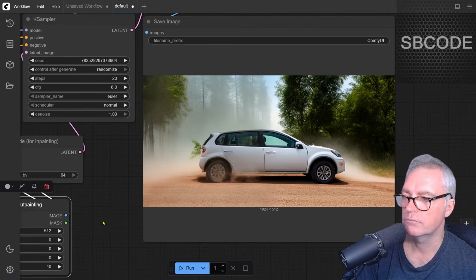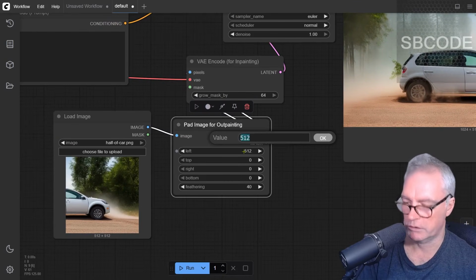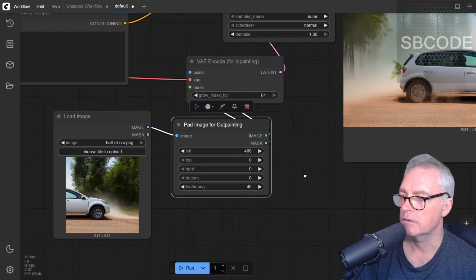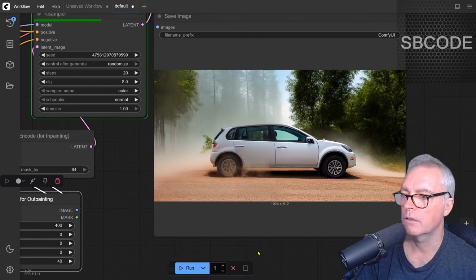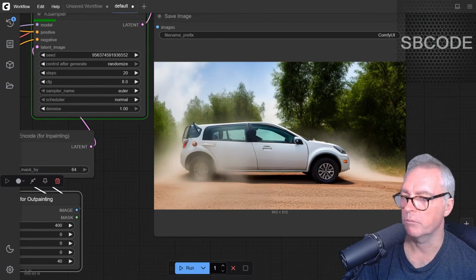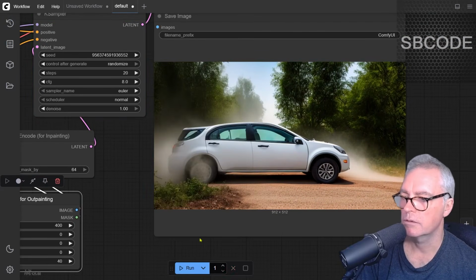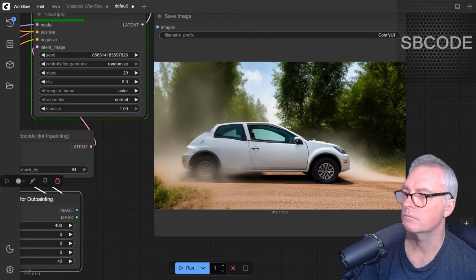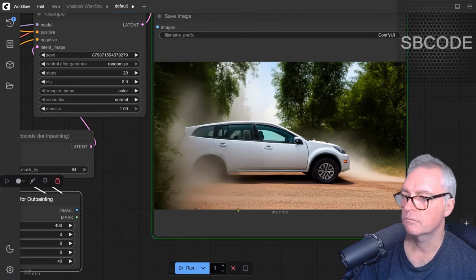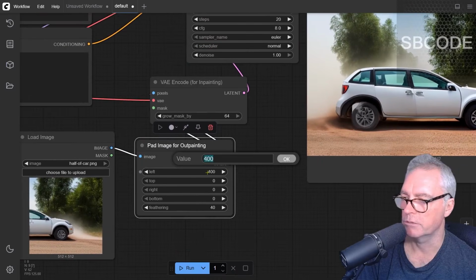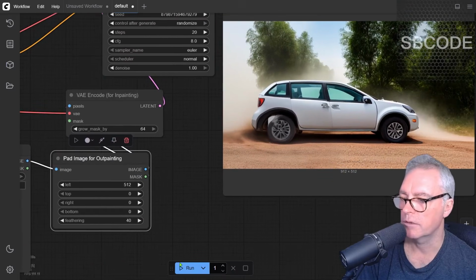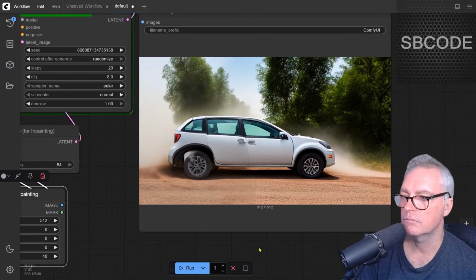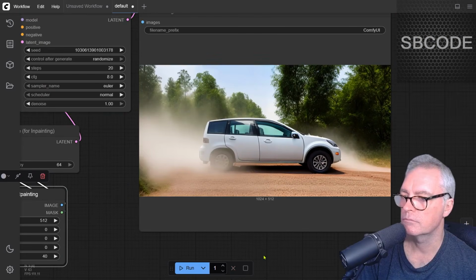Okay. Maybe 512 was too much. Try about 400. All right, I think that's a better size, although the images are quite mostly corrupted. I think I had a better ratio of success with 512. There we go, run. Okay, I definitely like the scenery better. I think that looks pretty good. Anyway, you get the idea.